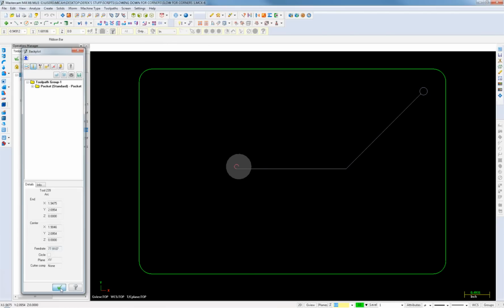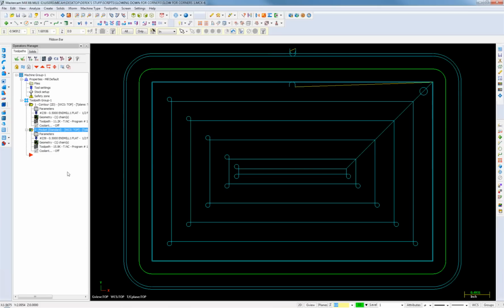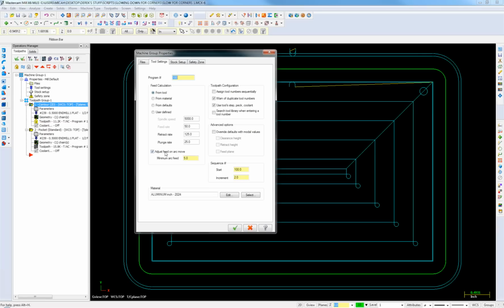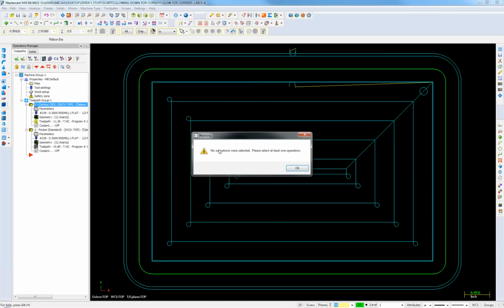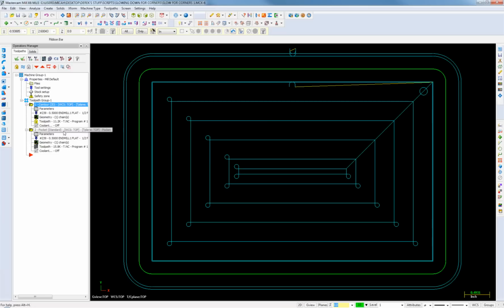We'll need to turn arc adjust off for the pocket toolpath, but keep it on for our contour toolpath. So to do that, we'll select the contour operation and lock it. Then we'll reopen the tool settings page, turn adjust feed on arc move, uncheck that box, exit out of this, and regenerate the toolpath.